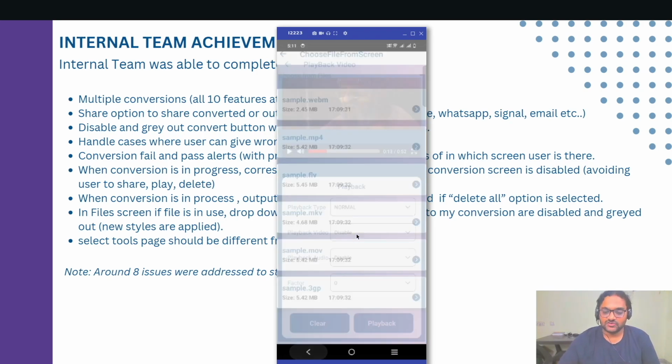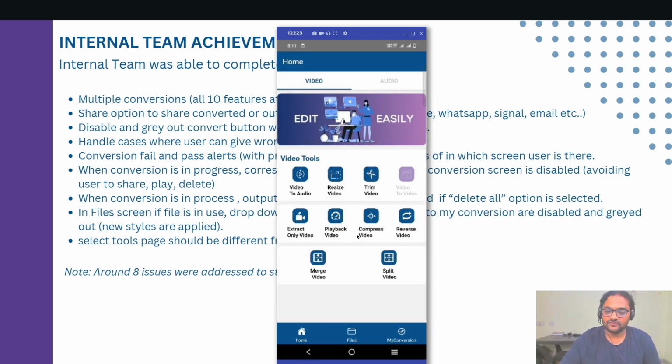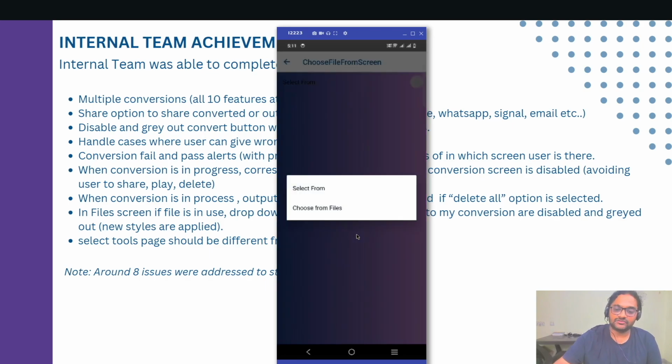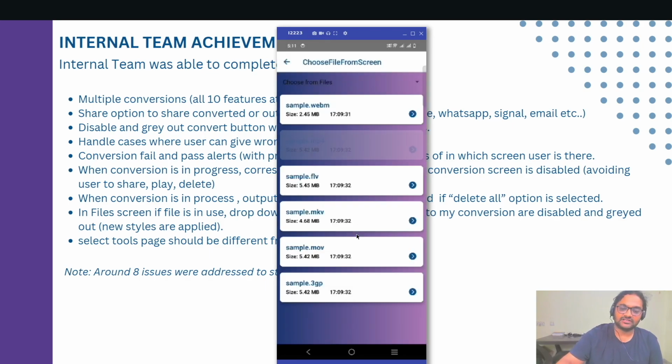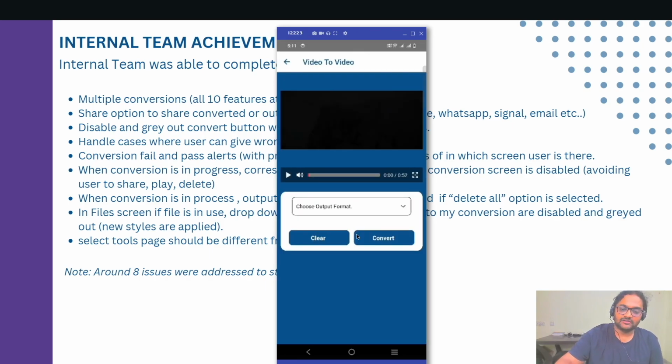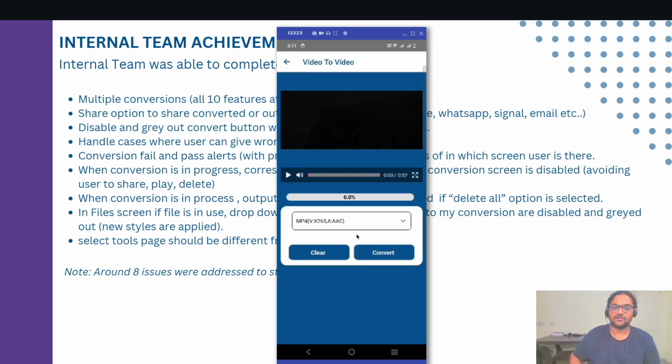Now let's go back to this feature again, video to video, and select choose from files, and then select sample.mp4. I'll just pause it for the sake of convenience. If you click convert now, you can see the magic here. As soon as the progress is greater than 1%, this convert button is disabled. If I try to click this, nothing happens because I'm already in progress.